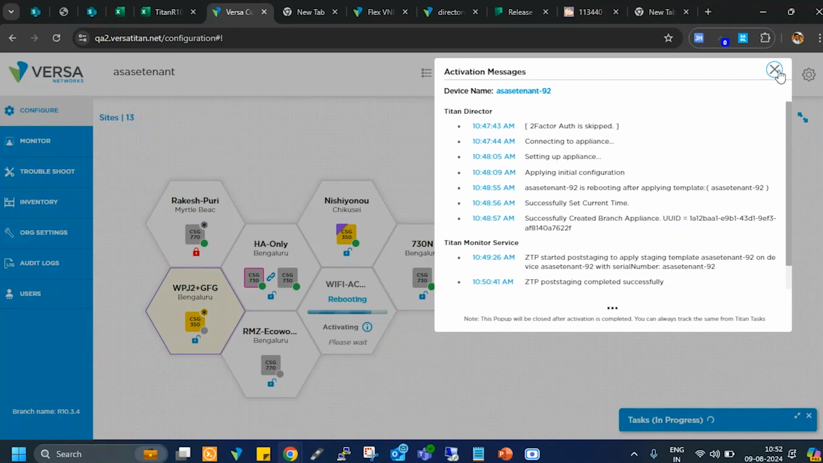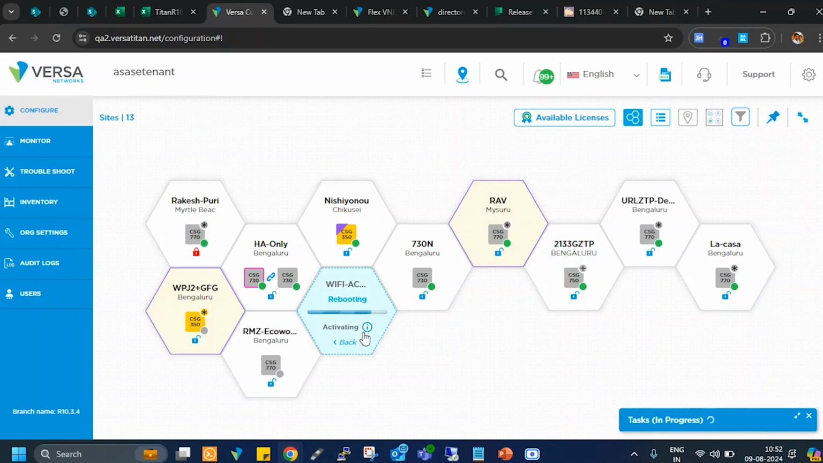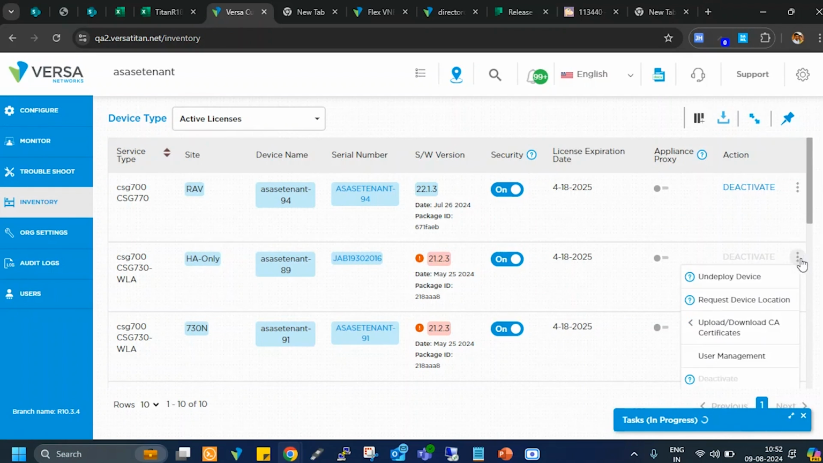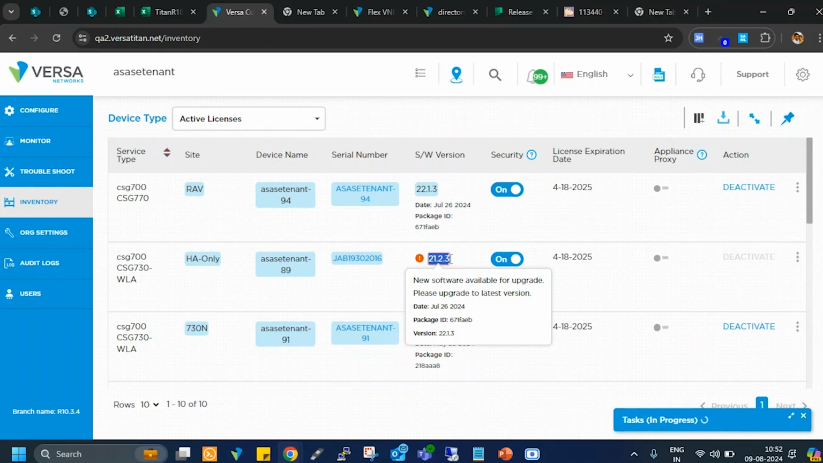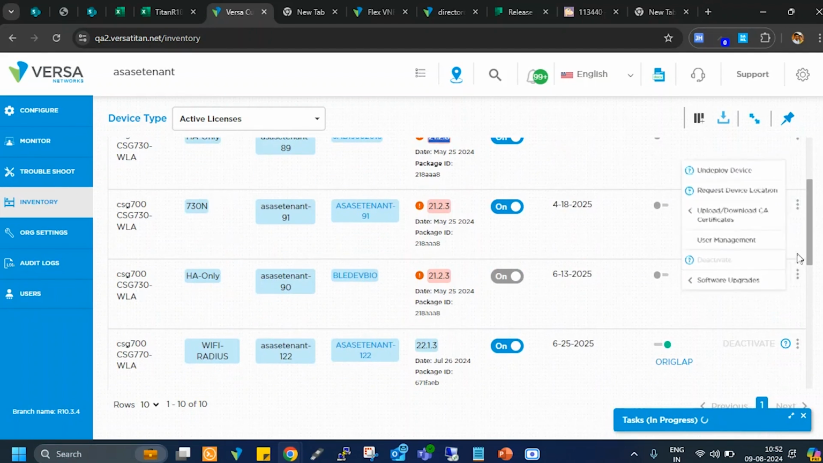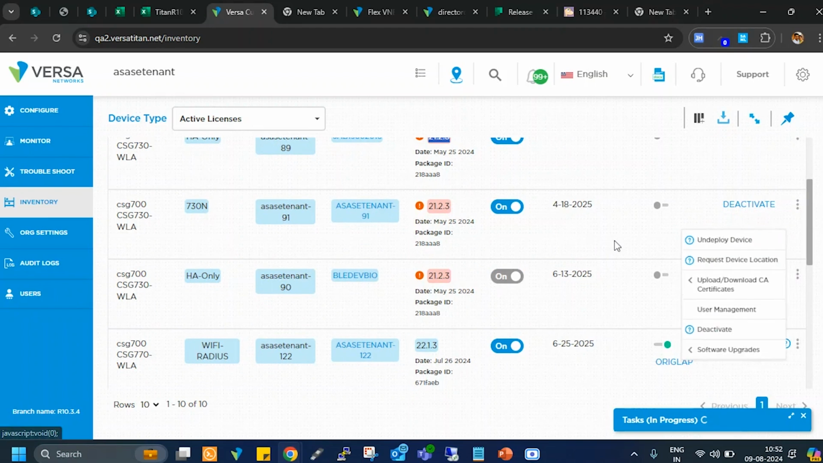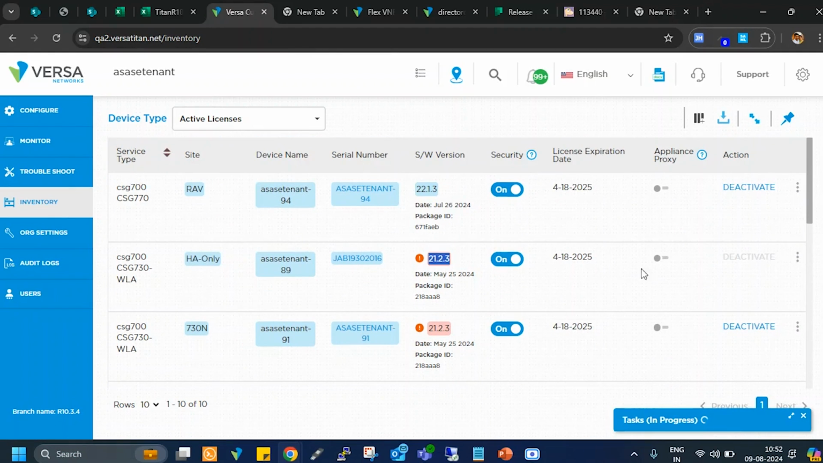If you want to upgrade the device to a higher version, you can do it later from the inventory. For example, if the new software is released, you will be able to update this package. You can go to Software Upgrade and click on Download and Upgrade. If you want any help, you can contact the Versa support team for upgrading the appliance.